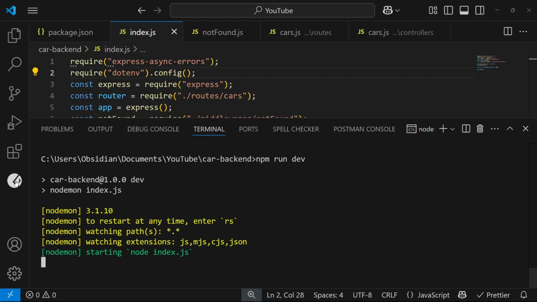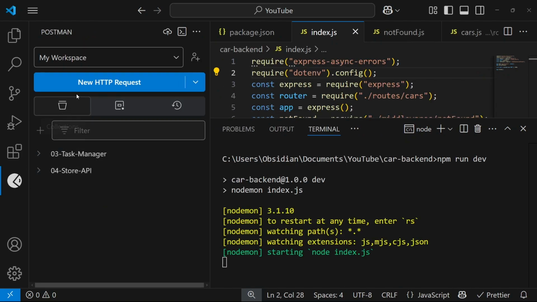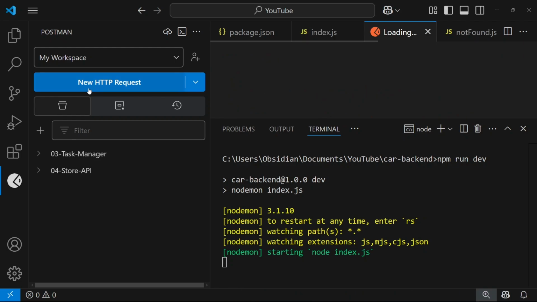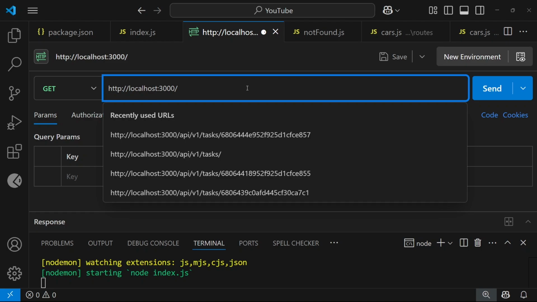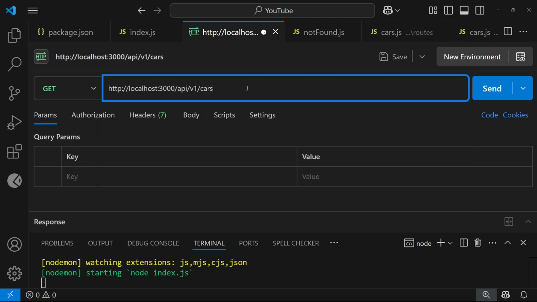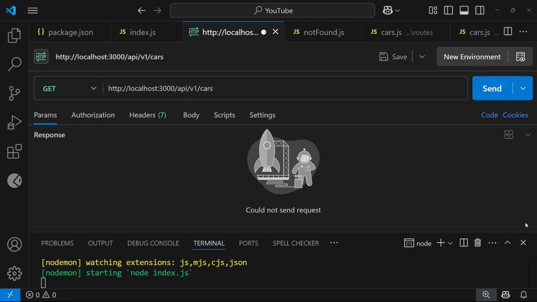So we're going to open Postman, and we're going to click on New HTTP Request. And the path we're going to test is http://localhost. The port number is going to be 3000. And first we're going to test the /api/v1/cars path. So if our server is properly working, we should get hello world sent back. If we see our response, we're actually not sending the request properly. So we're going to head back to our index.js file.